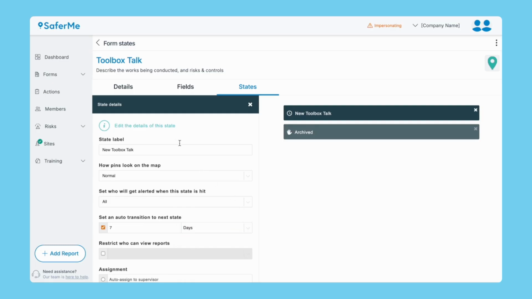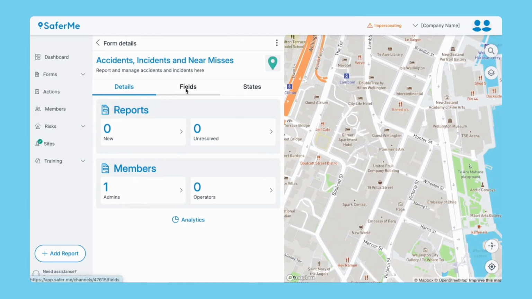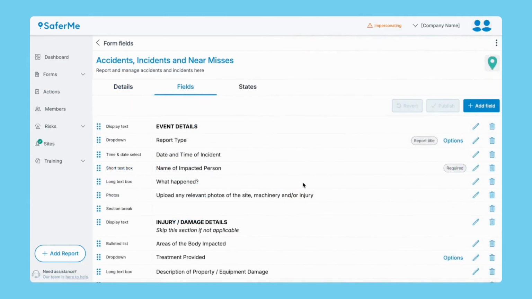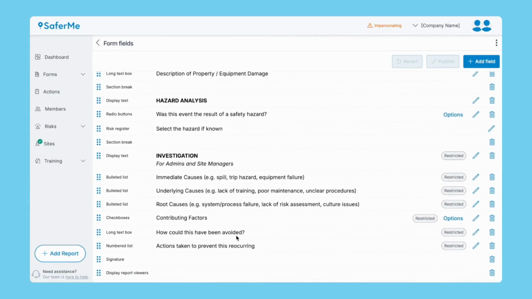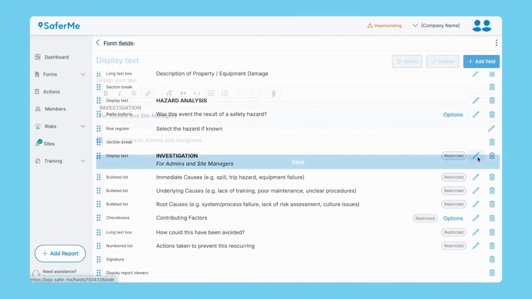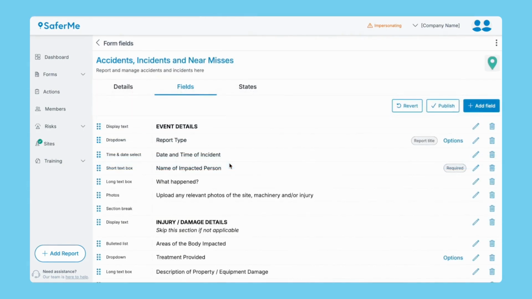Before moving on, let's take a look at one more form, the Accidents and Incidents form. Here we can find the makeup of the form, and this one has an investigation section that is restricted and only visible to admins, site managers, and the current assignee. We can see this because under each field, only visible to admins and assignees is checked. This means that mobile app users will not see these fields and it can be completed by the admins and site managers during follow-up.